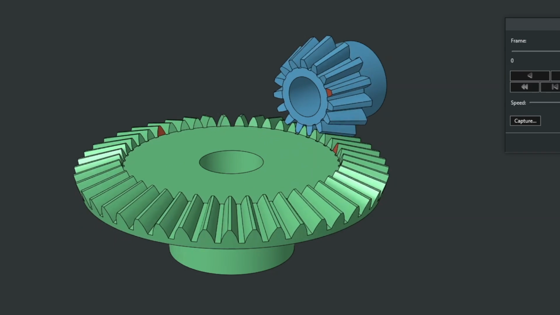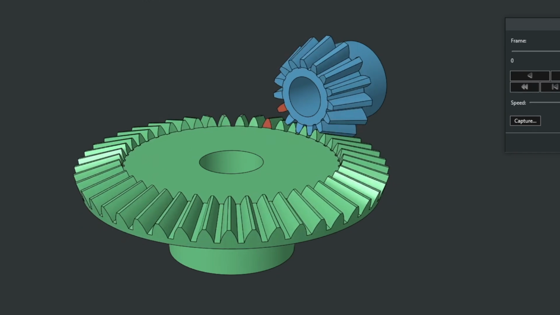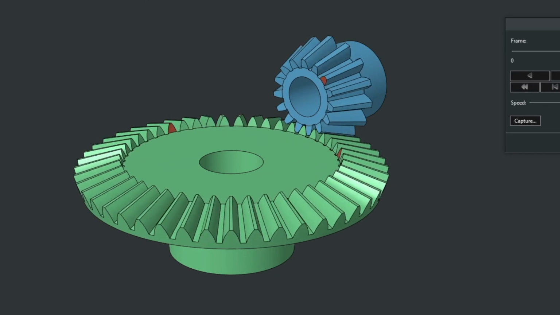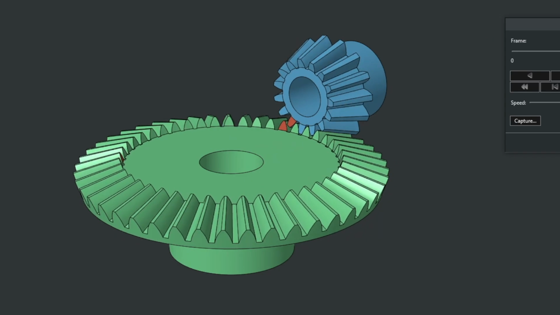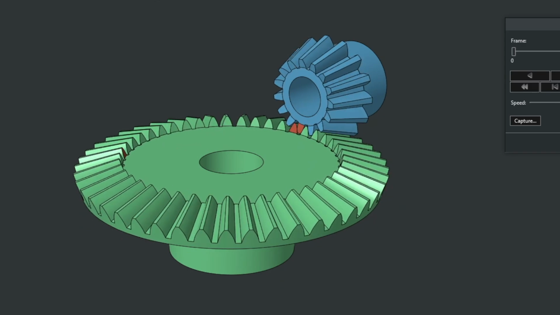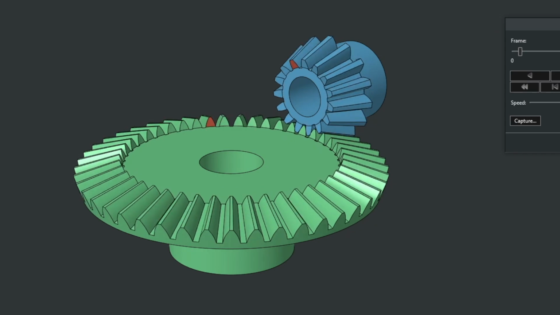I'm going to show you how to create a bevel gear connection in Creo Parametric. We start by downloading a pair of bevel gears, then assemble them properly with pin connections, create a gear connection between them, and finally test the motion using a servo motor.